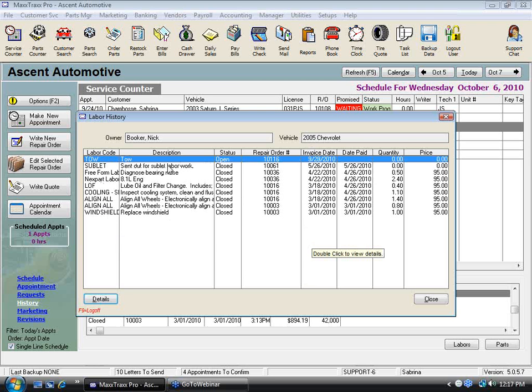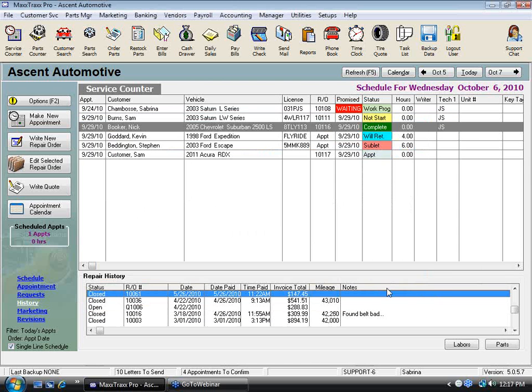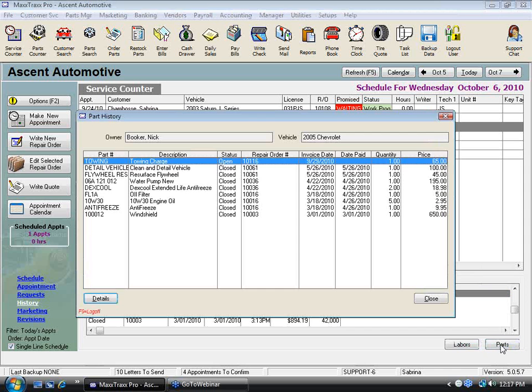It was a toe-in, sublet work, had a bearing noise. This is all just my demo stuff. But I did an alignment. We replaced the windshield back in March. And then you could do the same for parts. You can actually see what parts were used.